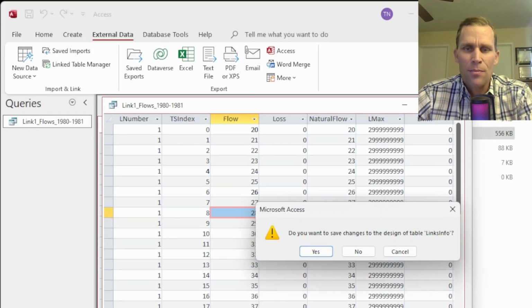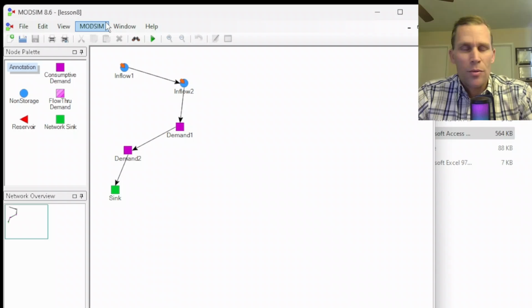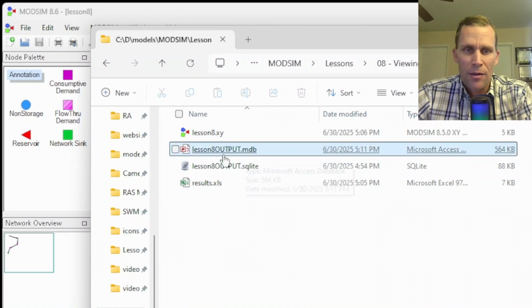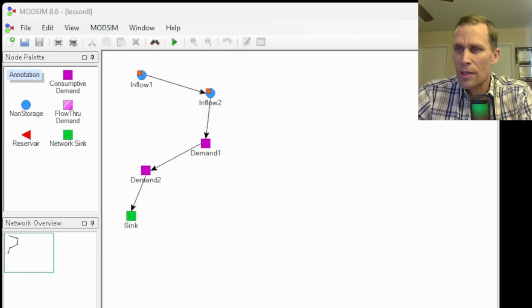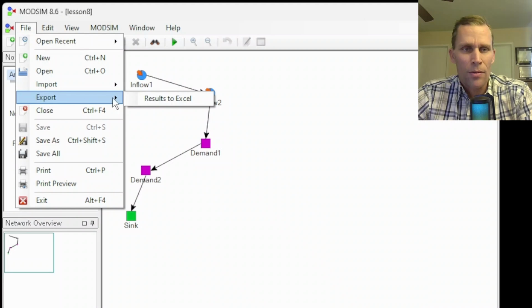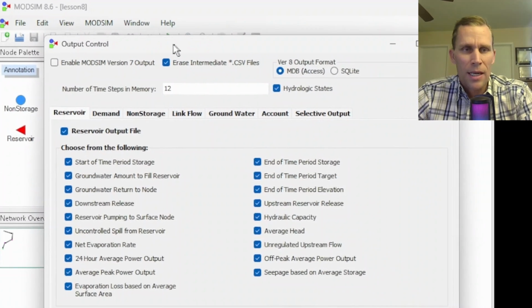Now, if you wanted to just export everything directly to Excel without going through SQLite or Access, that's also possible. Keep in mind, you need to have this .mdb database file created and also in your project directory. But now we should be able to go up to File, Export, Results to Excel. When we do this, it's going to export a number of the parameters that are set and checked in the checkboxes in this output control dialog box.